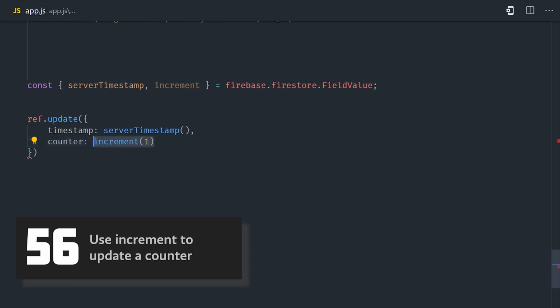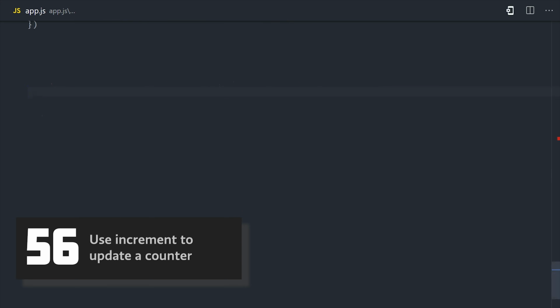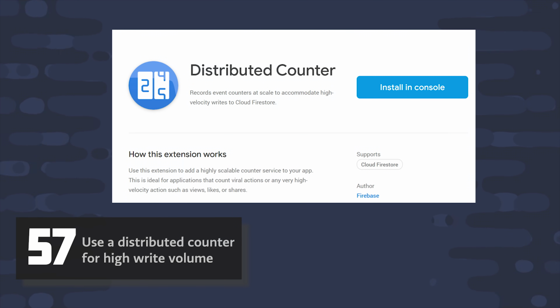Another thing you might want to do is increment a counter, like the score of the game. You can change the value of the counter atomically without knowing its current value by using the increment field value. Now, Firestore only supports one write per document per second, although you can burst above that value. So if you have a ton of writes happening on a single document, you can set up a distributed counter, which is now very easy to do because there is a Firebase extension that supports it.